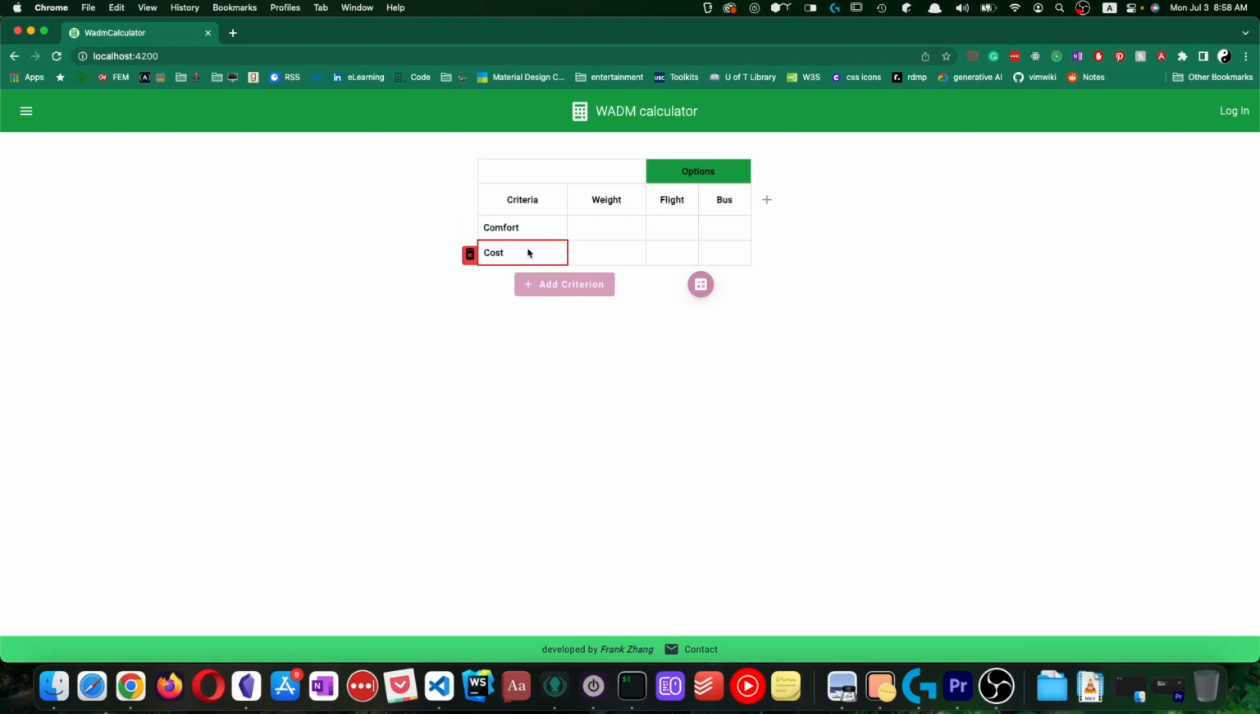After we have defined the criteria, we have to assign a subjective weight to each criterion. This weight value from 1 to 10 indicates how important this criterion is to you when it comes to making the final decision. So let's say for comfort, we value it the most. We would like our trip to be very comfortable. So for comfort, it's going to be a weight of 10.